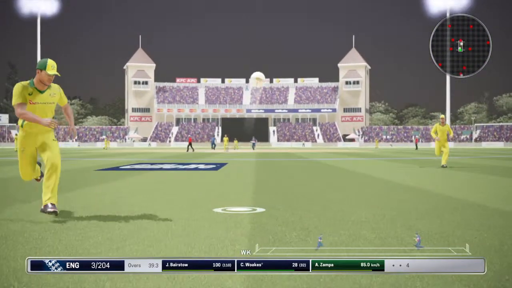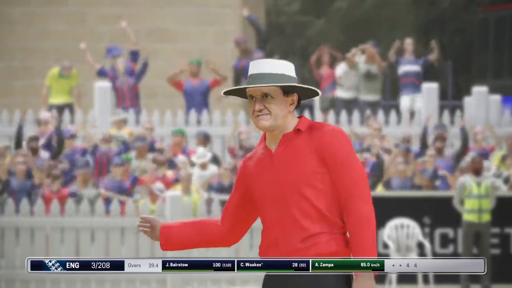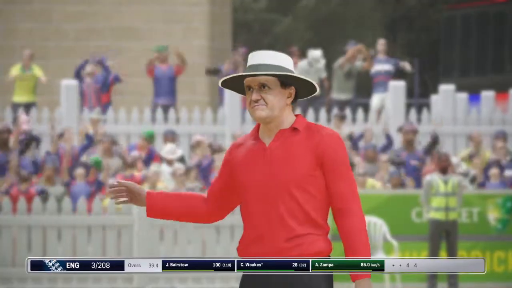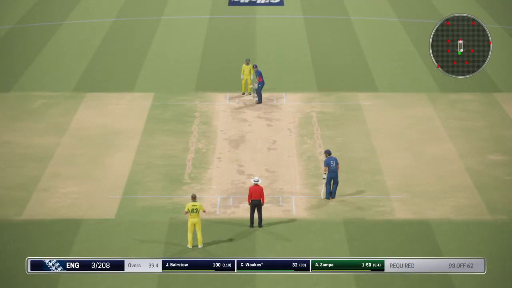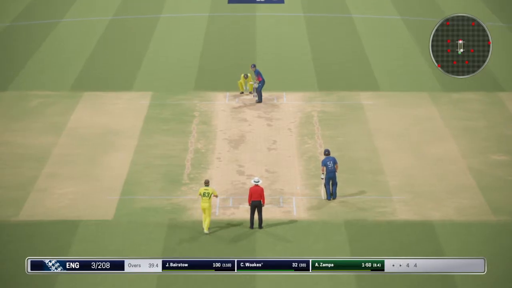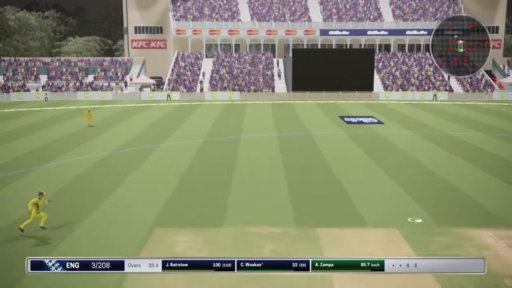Nice stroke there. That goes for four. Good shot. The bowler's going to have to keep it much tidier here, or this could get to be a really expensive over. Oh!